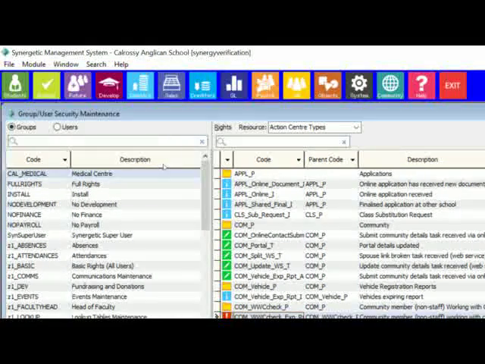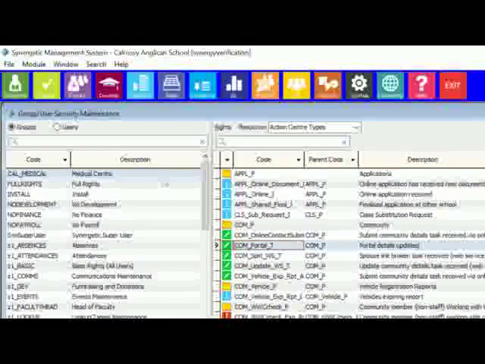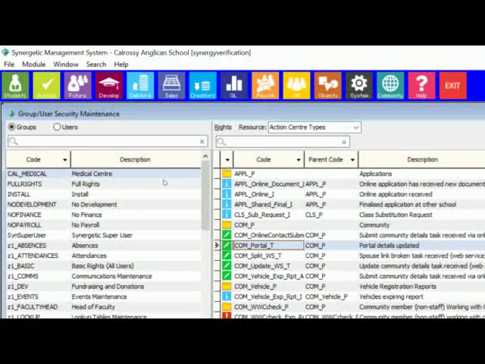Whereas your green ones are your tasks. So for instance, that portal update. If a parent makes a change to the details on the community portal or parent portal, then a task is created when those changes are made to say that someone needs to accept those changes.